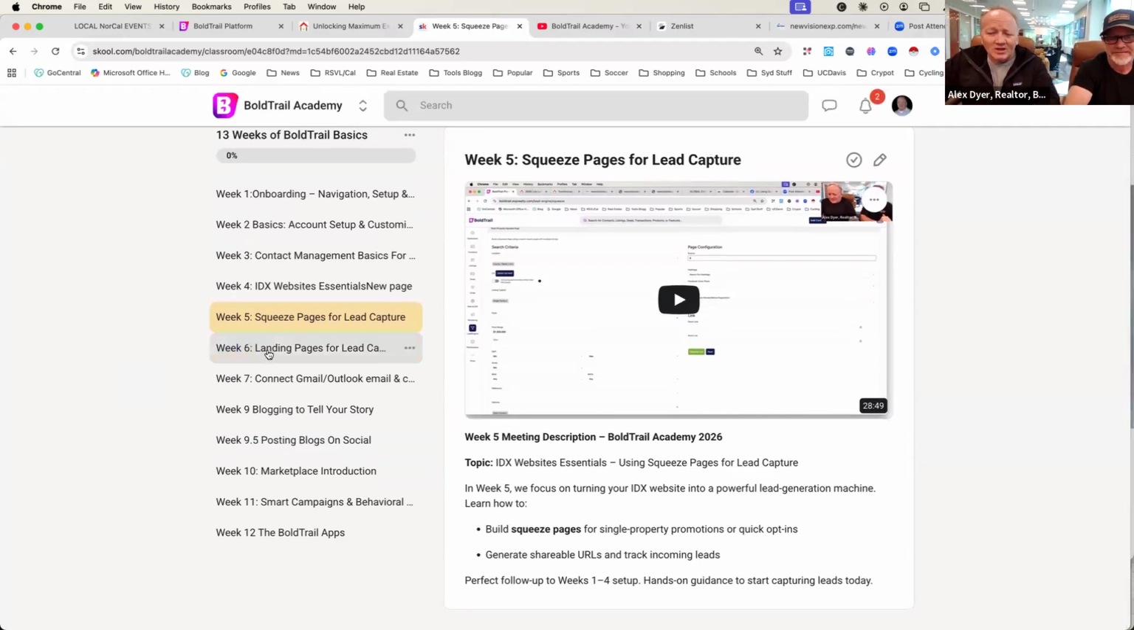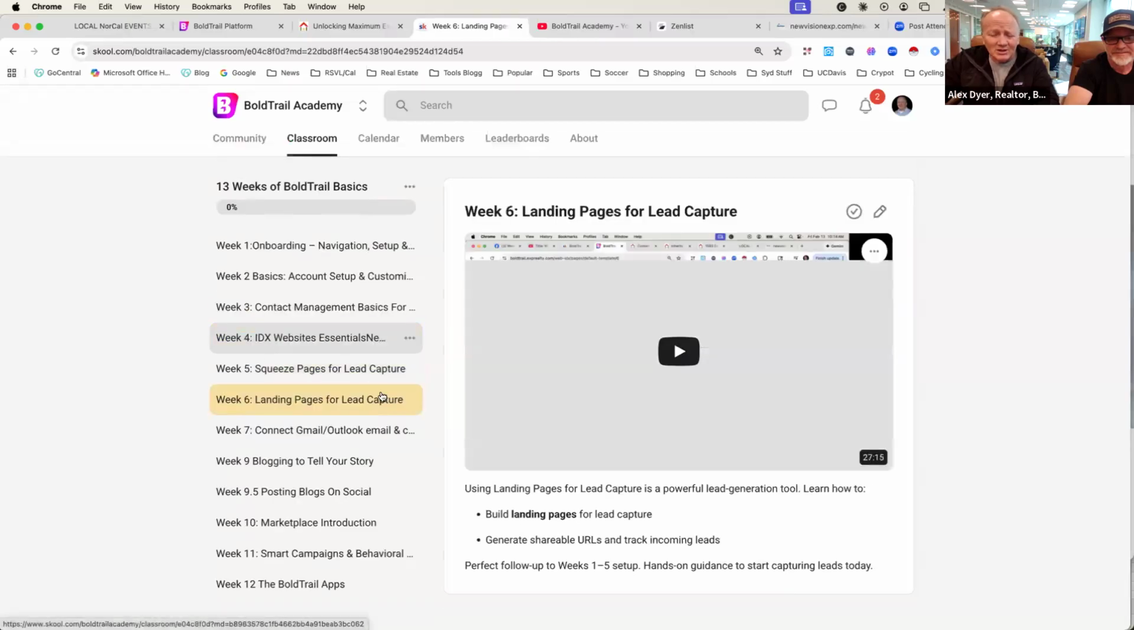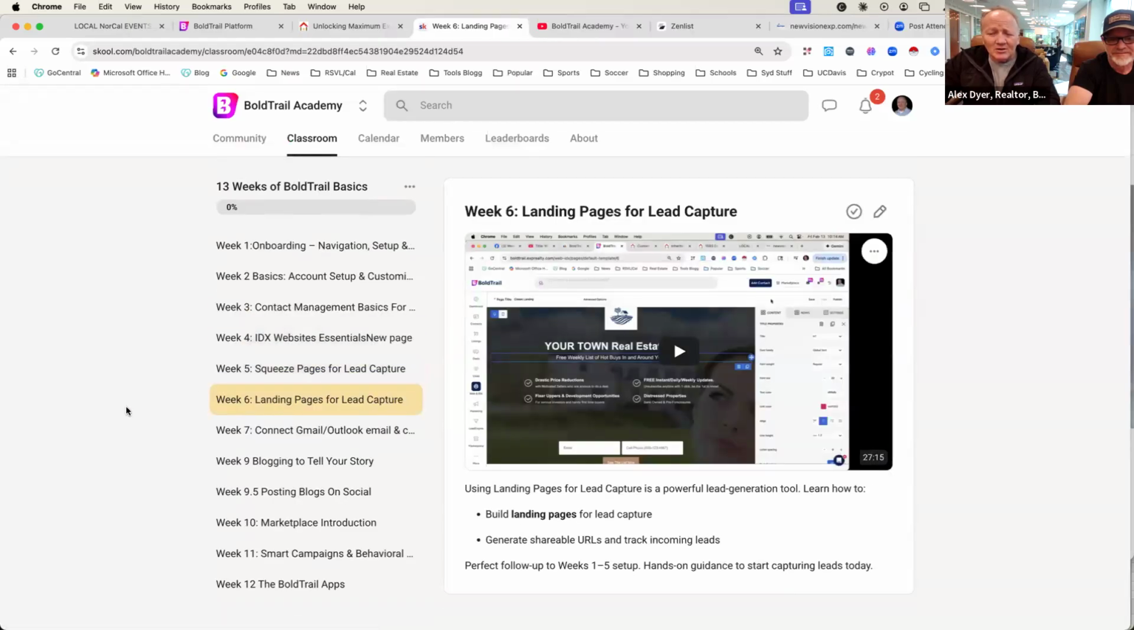Same thing with the landing pages. I don't use landing pages as much, but they're equally as useful as a tool for capturing leads. If you're doing open houses, you can use landing pages as well as squeeze pages. But the thing about all these tools, Steve, is you have to go use them. That's right. You have to go use them.